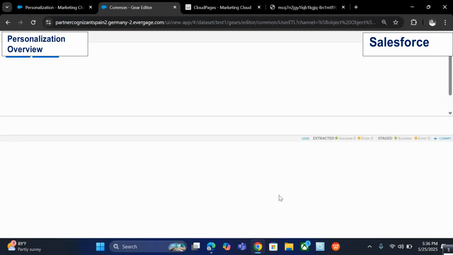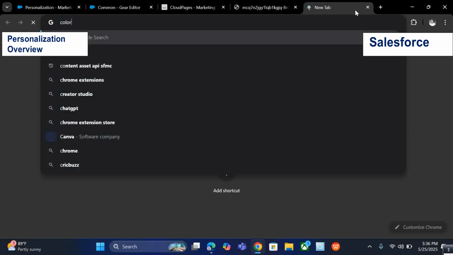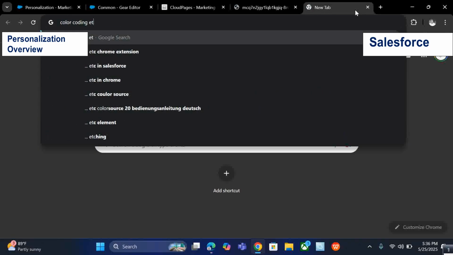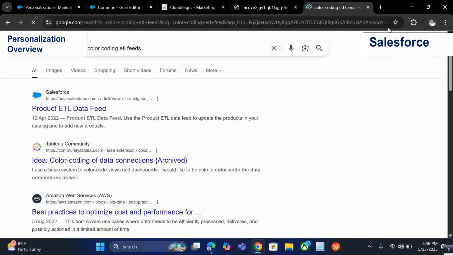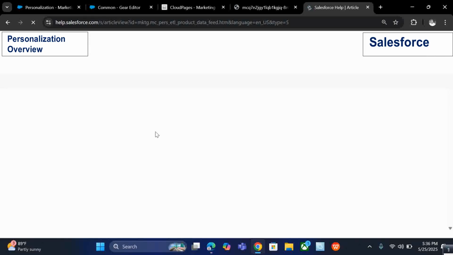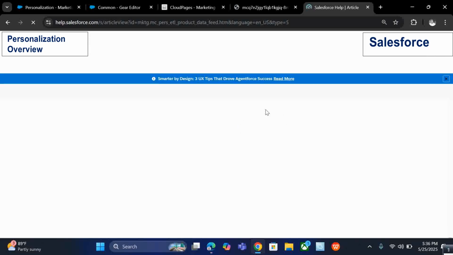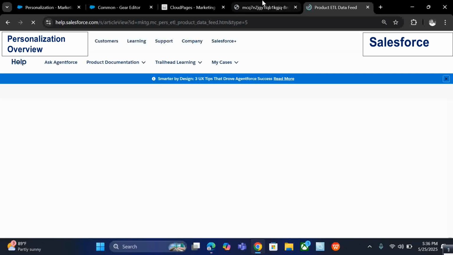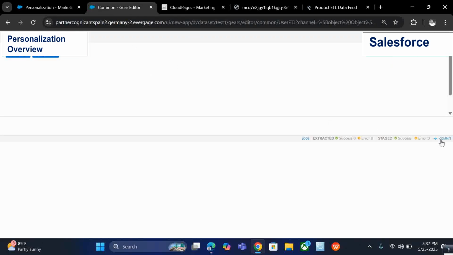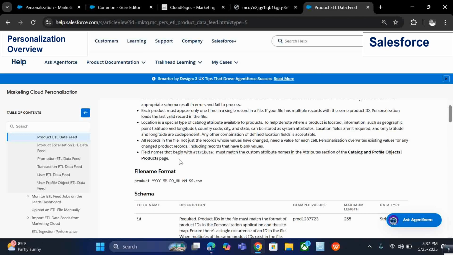Okay, and there is some color coding also, like blue, red, green. So color coding, yeah, ETL feeds. I think there are some color codes which let you verify the new data against the existing data. And once you are sure about the data, then you can just commit that data and it will update in your user dashboard, right?